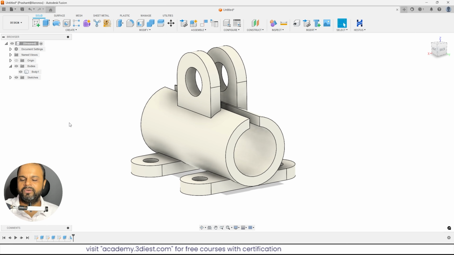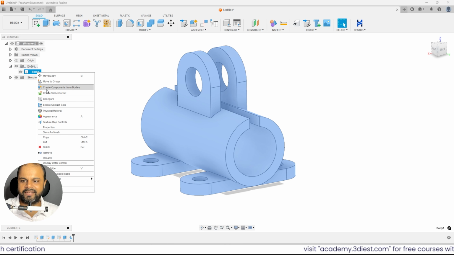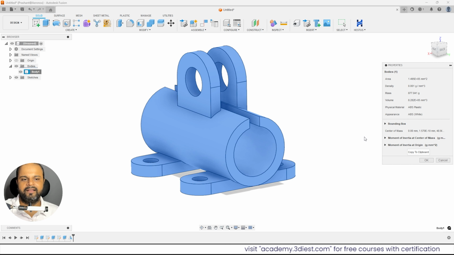Now it's time to calculate the weight of this model. It's very simple. Go to the design tree again, expand your body folder, select the body, make a right click, and click on the properties panel. And here you can notice the weight of this model, that is 877.841 grams right now for this ABS plastic material. And this is how you can calculate the weight of your design for this challenge. You can just copy this mass or weight, whatever you call it, and write it into the comment section below. This is your task.